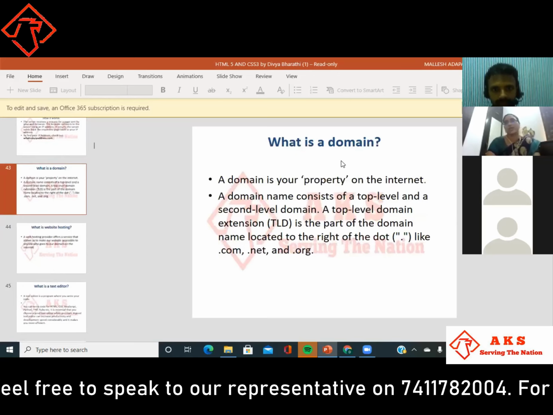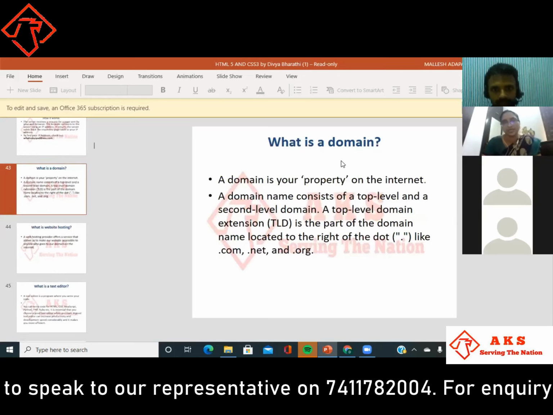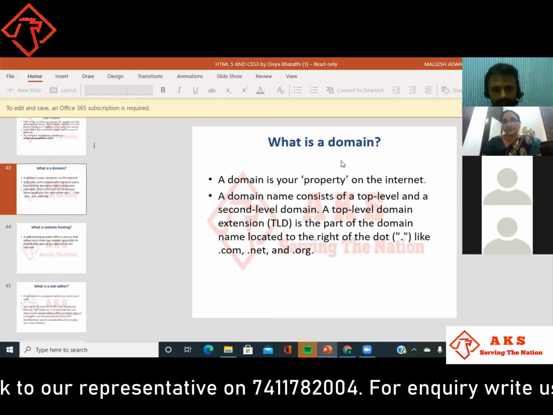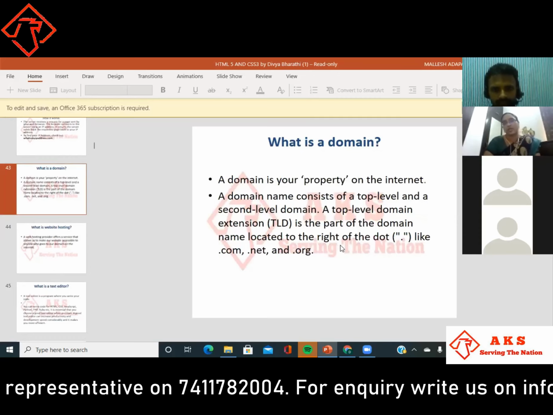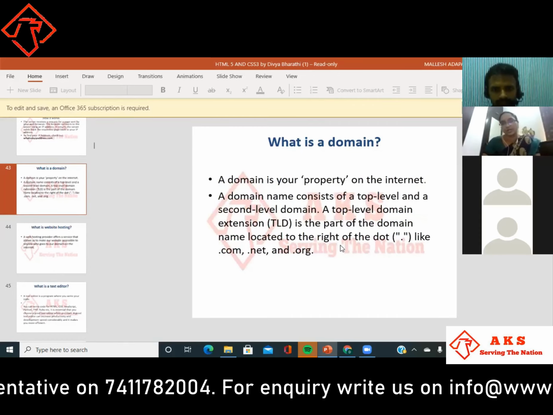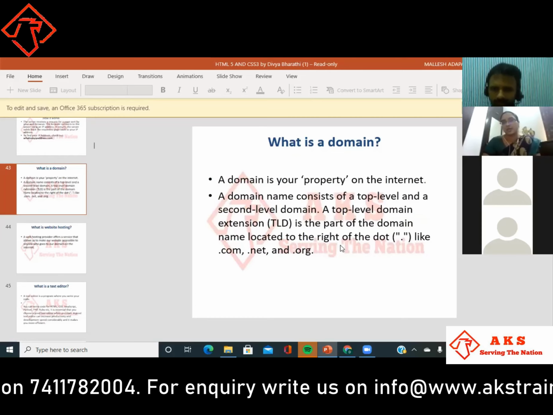Okay, what is a domain? A domain is your property on the internet. Nowadays we are using .com, gmail.com, like that. That is the domain.